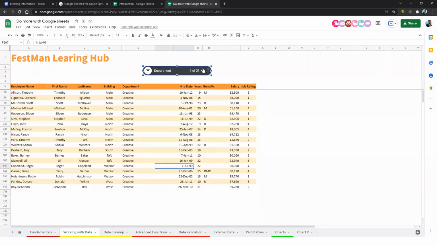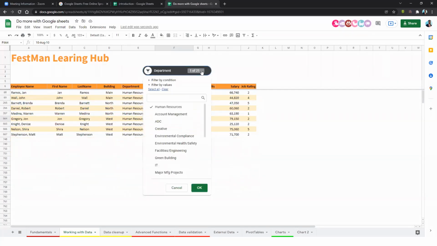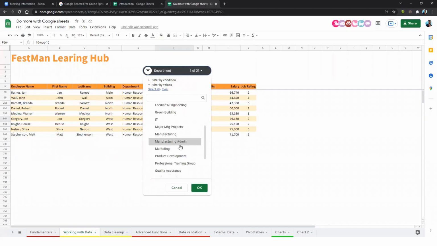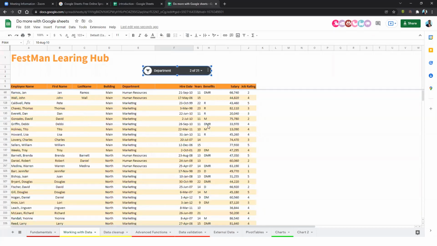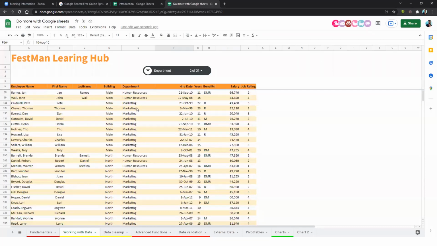Now the data has been filtered. If I want to filter by maybe human resources, I just select human resources and click OK. So this is the same as a filter, but here you have a button or a tool that will enable you to engage with the data in a very intuitive way. So here, if I want to see maybe human resources and marketing at the same time, I just check the two and click OK. Now you can see that the data has been filtered. It's showing just the two departments that I have selected from the slicer.